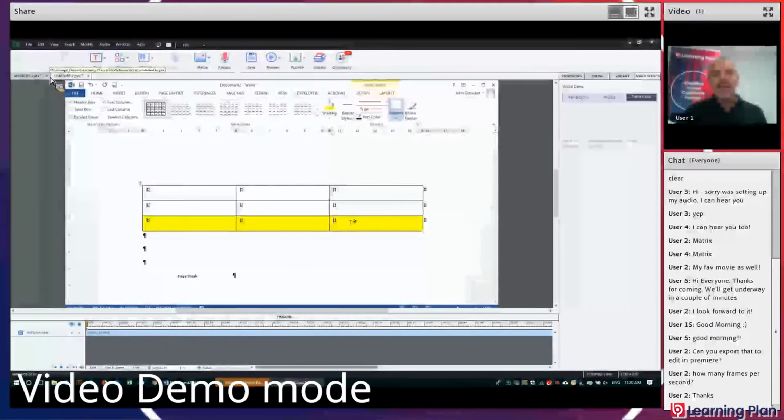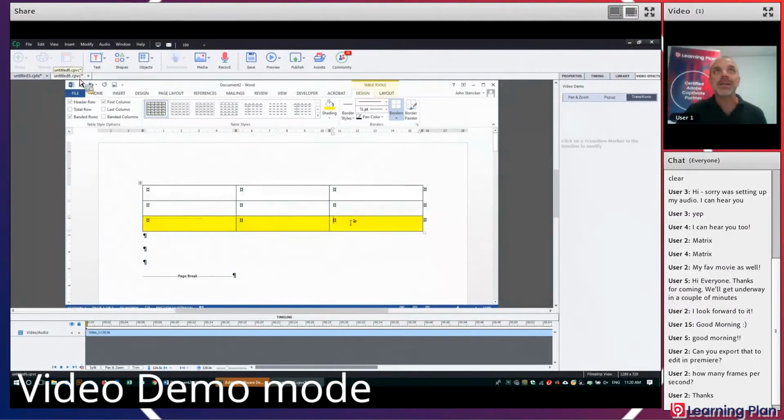So the thing to point out here, first of all, up in the top left hand corner, the file type is different to normal Captivate files. So normal Captivate files are CPTX, whereas this is CPVC. So it's a completely different file type.